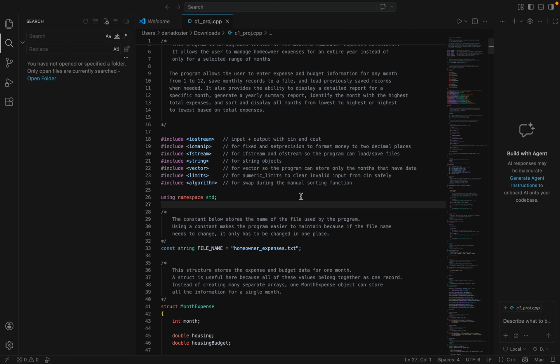My name is Ollie, and this is my final project for C++, which is an improved upon version of the homeowner expense calculator from our midterm project. The difference with this one is that instead of putting a range of months, it allows you to track expenses for individual months across the year, and it also allows you to save and load that data from a file.